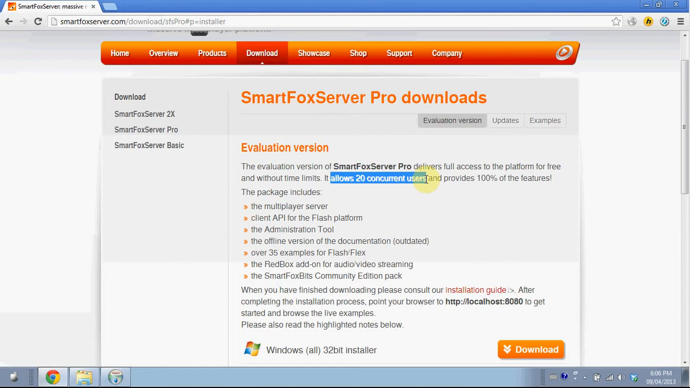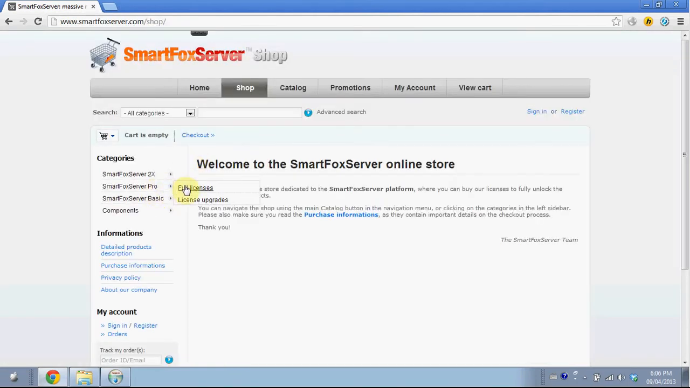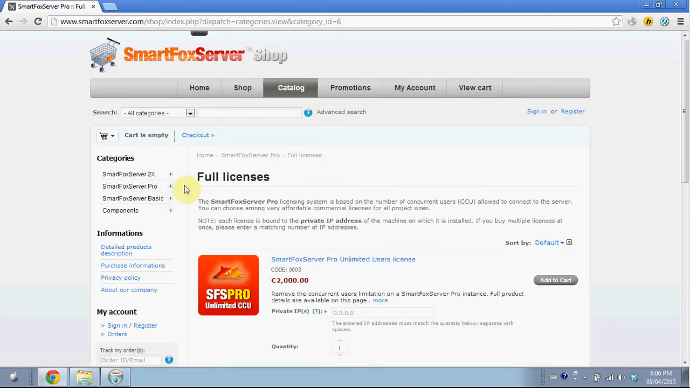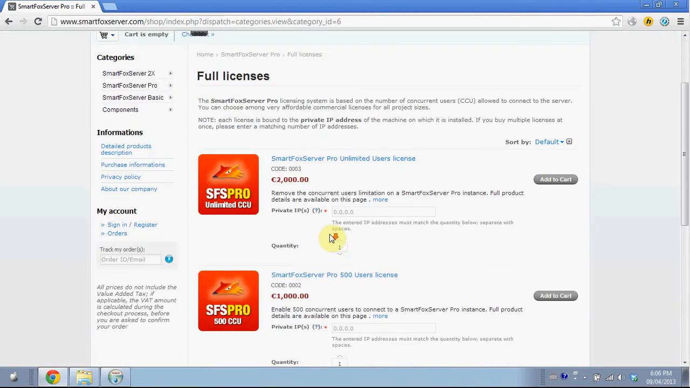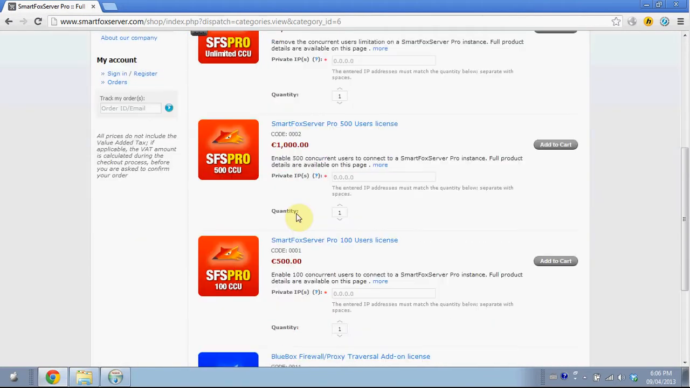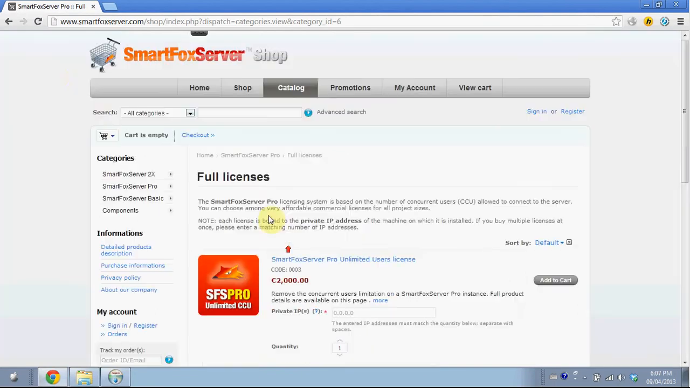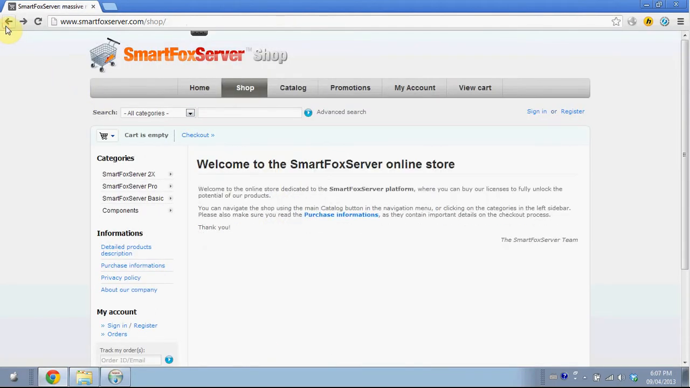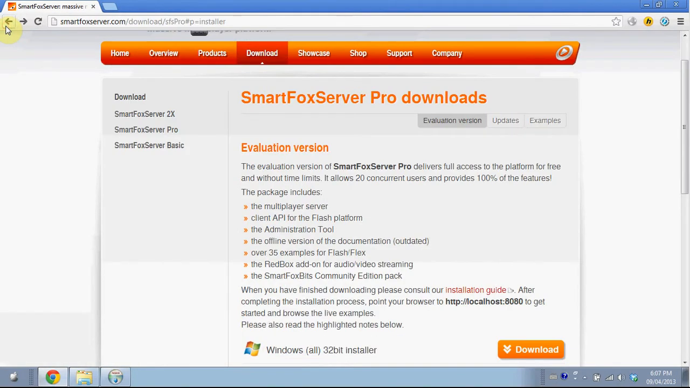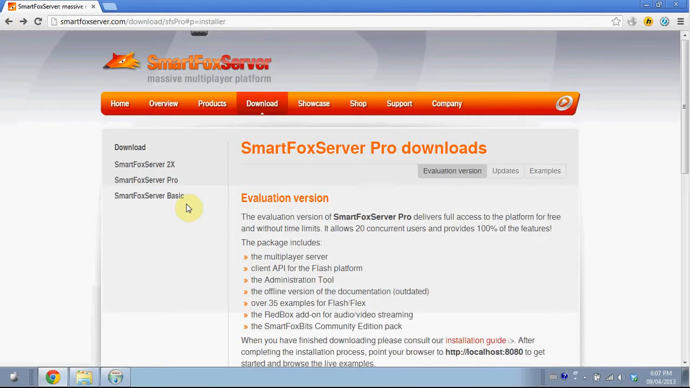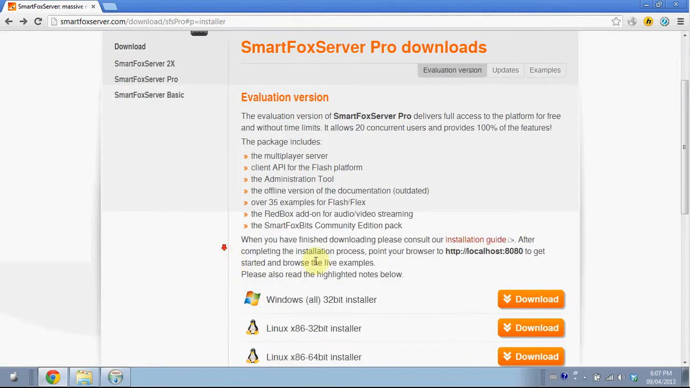20 people isn't a lot. So if you want to actually become big with this, you're going to need to go to the shop page and SmartBox Server Pro full licenses. Now, the prices are insane. For unlimited users, it's 2,000 euros and all that stuff. You can check out the prices. And so you're going to need some financial aid unless you're rich. What you can do is post your project on Kickstarter to get some help.